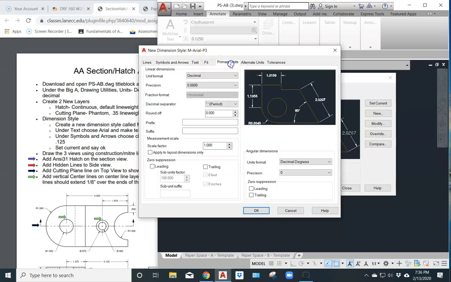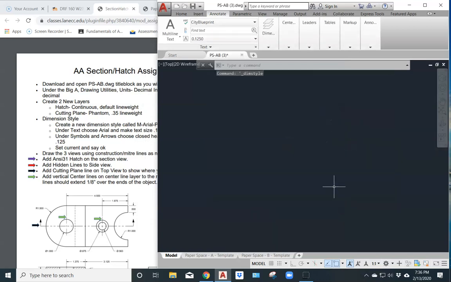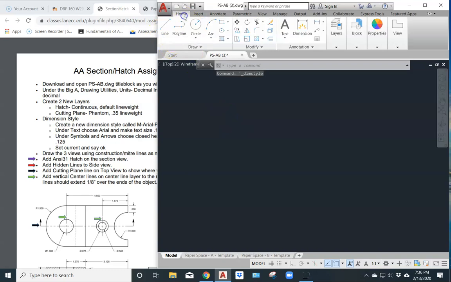And I'm going to go to the primary units and make them match up with the units that I set. So 3 degrees of precision, and I'm going to turn off the leading zeros. Okay, that should be all I need to do. Then I'm going to say set current and close my dimension style. Now I'll go back to my home tab, and this is where I can go ahead and get into drawing my 3 views.